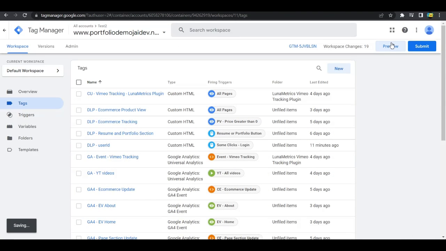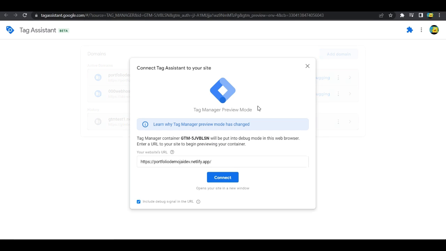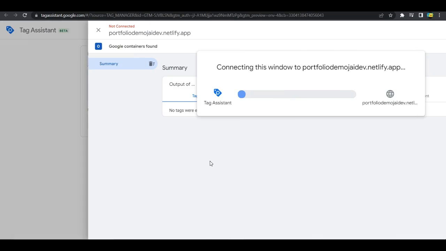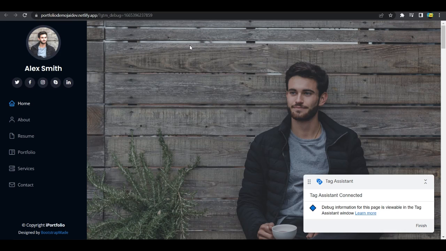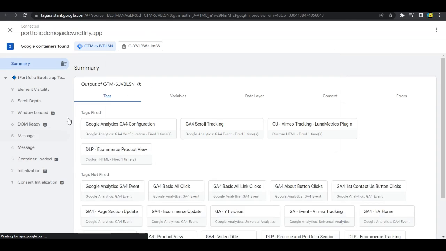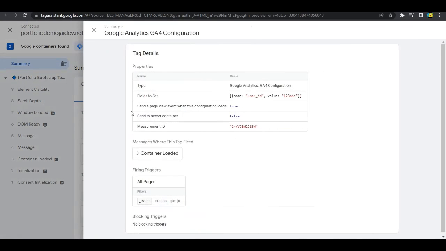And now if I were to go to preview, as we know, our Google Analytics setting configuration tag works on page view. So as soon as the page loads, it's going to get fired. Go to tag assistant. Yeah. Configuration tag is fired. Name fields to set. Name is user ID and the value is 123 ABC because I hard coded it here.